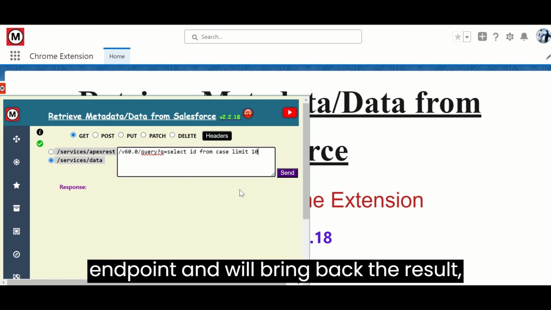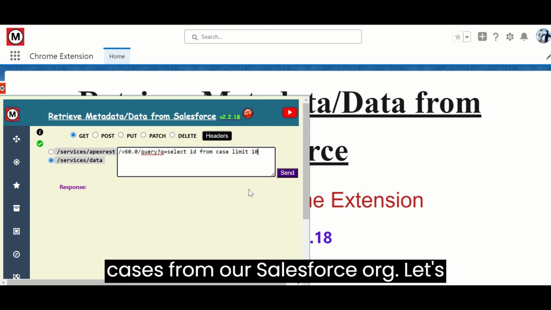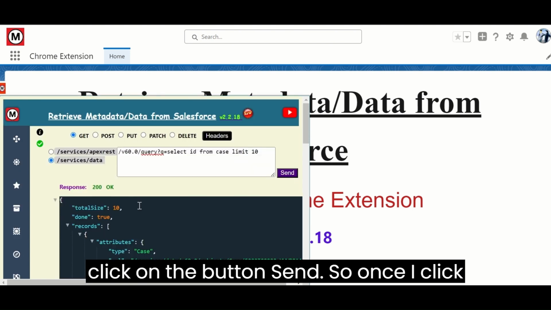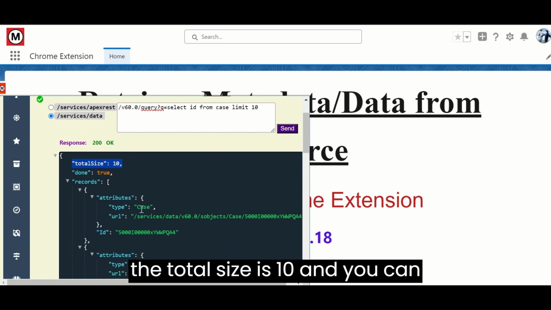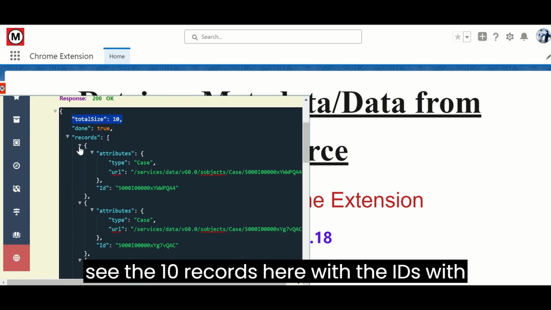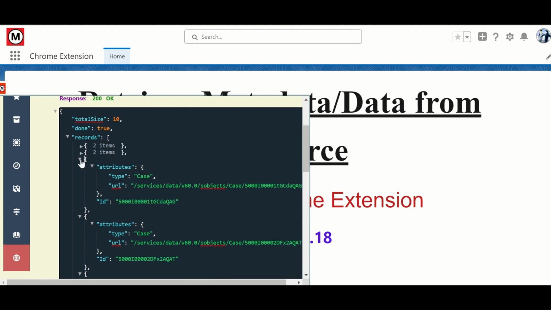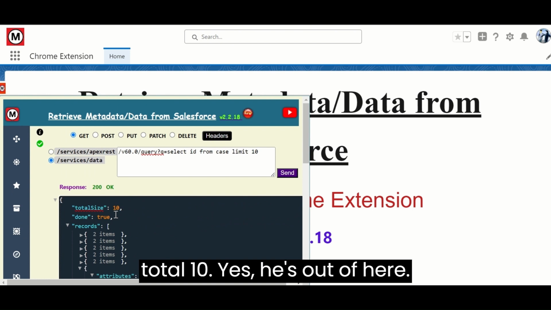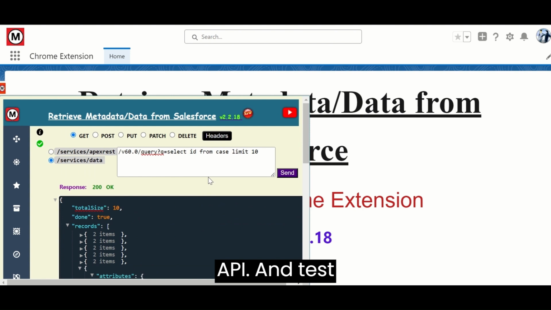It will hit this standard REST API endpoint and will bring back the result, which will be the IDs of the 10 cases from our Salesforce org. Let's see how it works. So let's click on the button send. Once I click, you can see that it has brought back these 10 cases. You can see the total size is 10, and you can see all the 10 records here with the respective IDs, right? You can also minimize the sections and expand the sections as required. So there are a total of 10 cases here. This way you can use any standard REST API and test it directly through this extension.